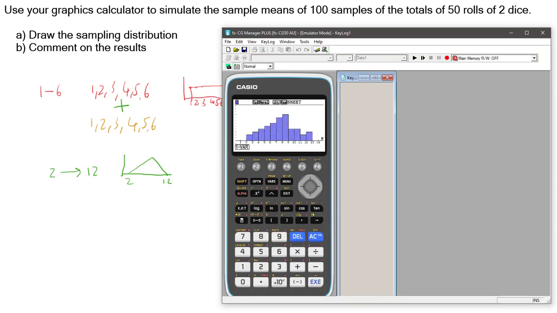Now let's have a look at what our 100 samples of this looks like, because we want the sample means of doing this 100 times. So let's exit out of our graph. I'm going to go across to row B, column B, go back up to the top, and we will fill in this row with actually finding the mean of getting 2 dice rolled 50 times and finding the mean of the results.